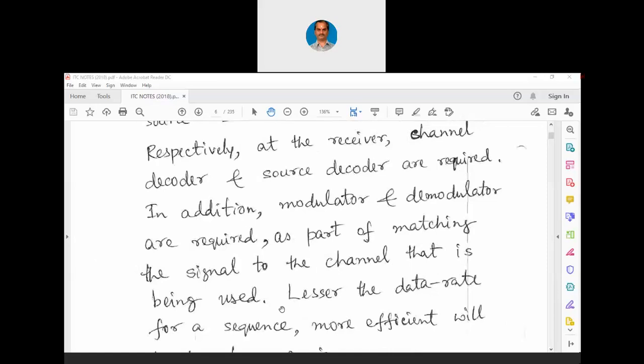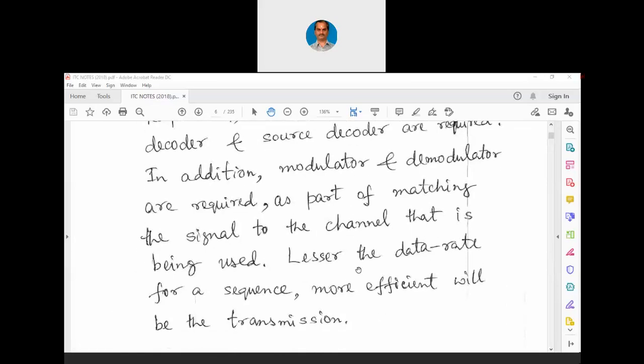Even if we put a digital carrier into these particular channels, because of the channel characteristics, they are going to become analog only. A square wave is going to become a sine wave only, because of the non-linearity of the communication channels. So it is better that we always use analog signals as carriers. That is what is meant by matching the signal to the channel. Lesser the data rate for a sequence, more efficient will be the transmission.